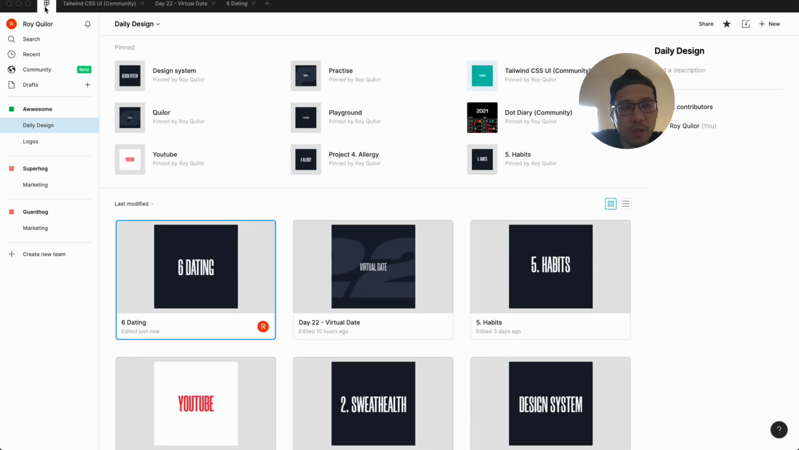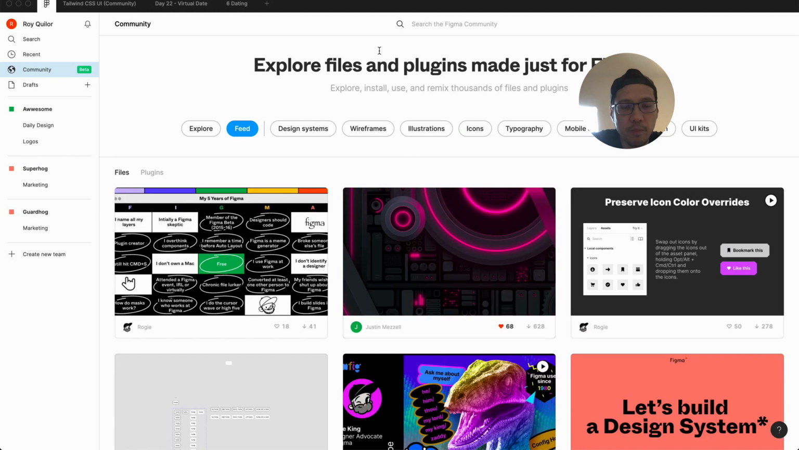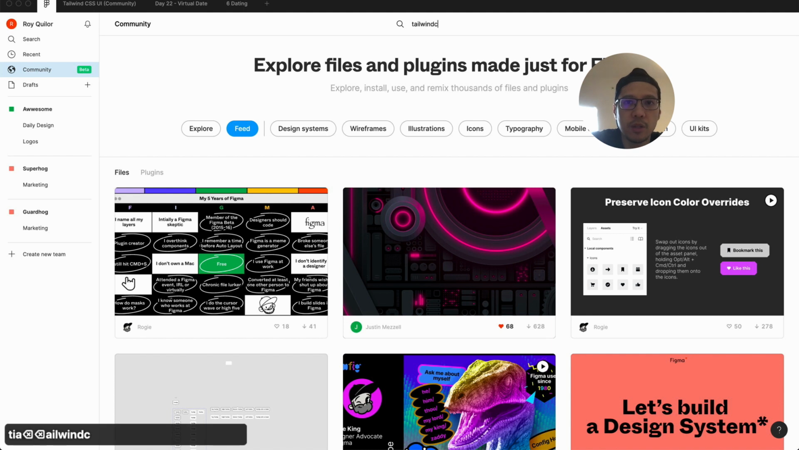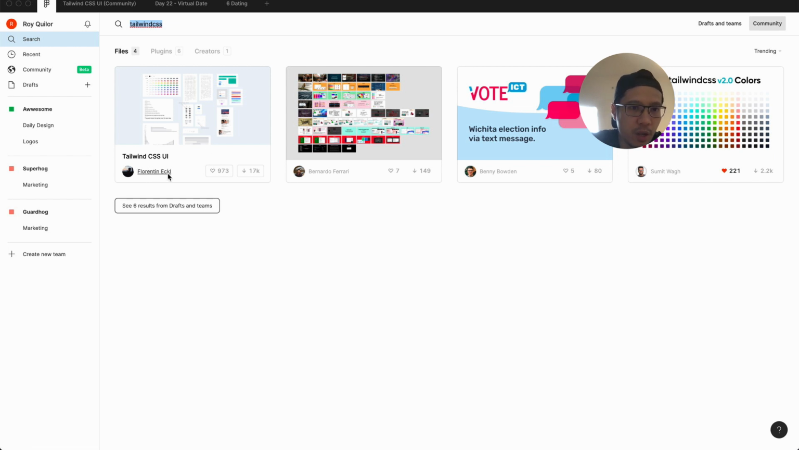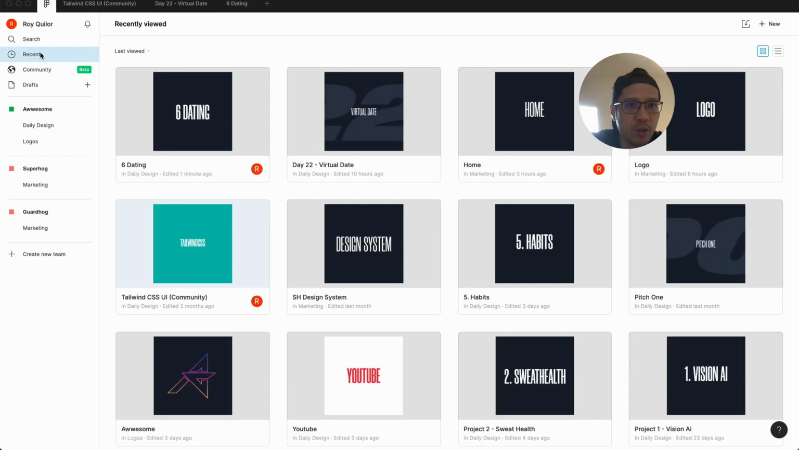If you go back to the Figma icon, you can go to community, and this is where they have a bunch of really good stuff. Here just type in Tailwind CSS, and this is the one that I'm using, Tailwind CSS UI by Florentine Eckel. Hopefully I pronounced his name right. You can just duplicate it, and that will become available in your area, so you can go to recent and you can find it there.